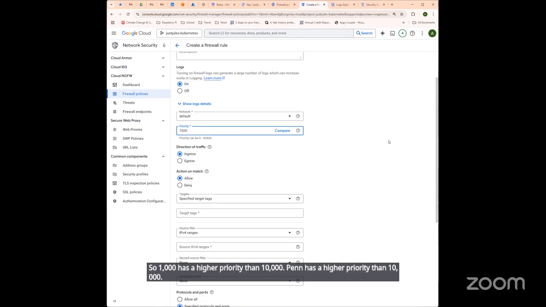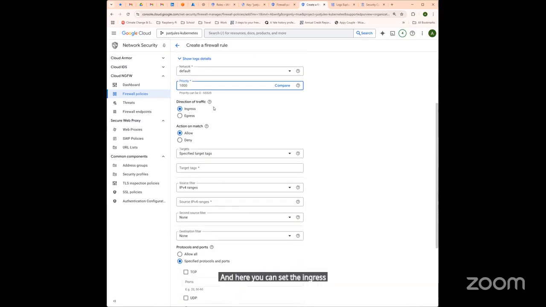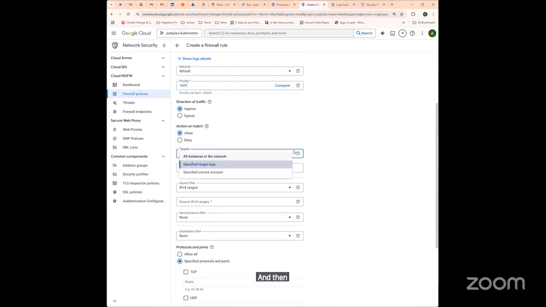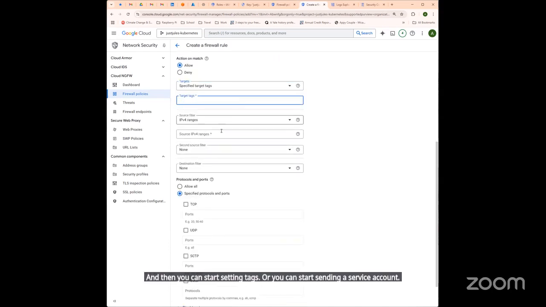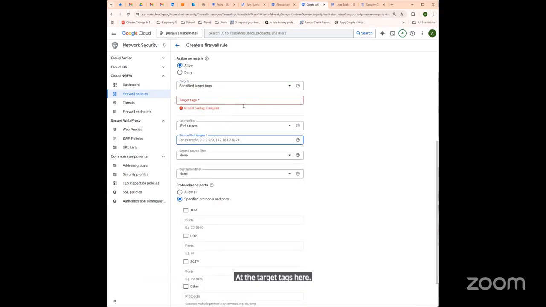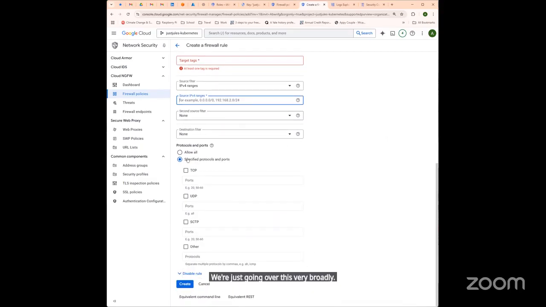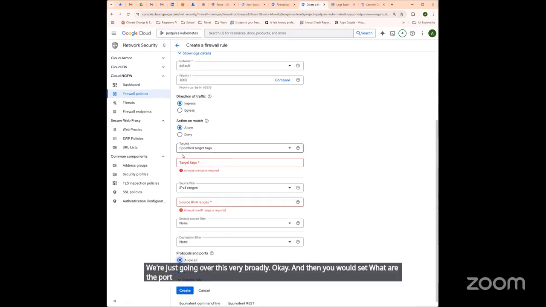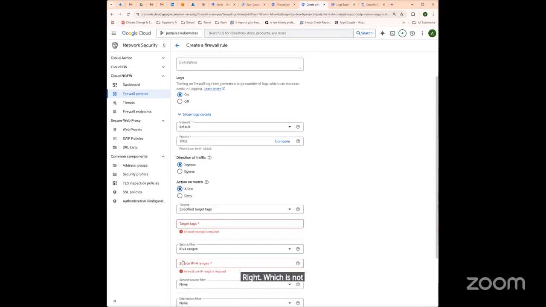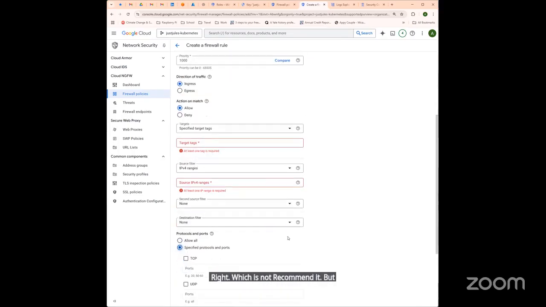Okay. And here you can set the ingress or egress, meaning is traffic going in or out? What's the action on a match? So when traffic matches your parameters, you can allow or deny the traffic. And then you can start setting tags, or you can start setting a service account. Add the target tags here, add your IP ranges here. We're just going over this very broadly, okay? And then you would set, what are the ports and protocols? You can allow all, right? Which is not recommended, but you can usually do what the default ones would be.